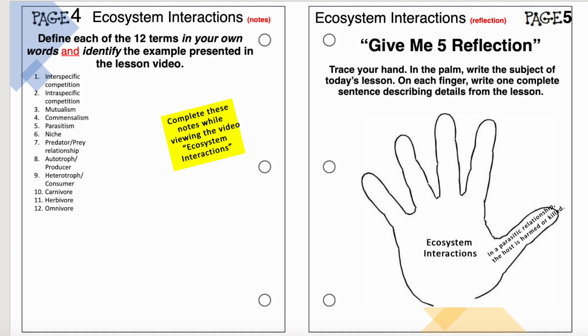On the right-hand page, or page 5, is where you're going to do your reflection at the end. Make sure that your reflection is 5 complete thoughts. Complete sentences. You can't just write 5 random words from the lesson. So 5 complete thoughts about the lesson.